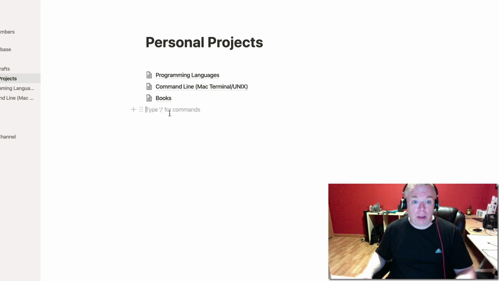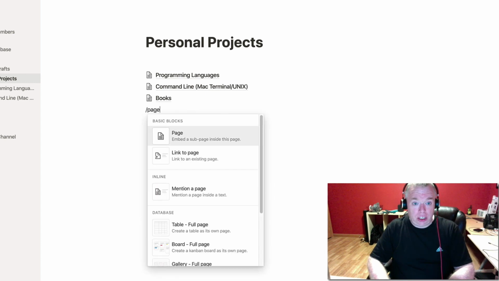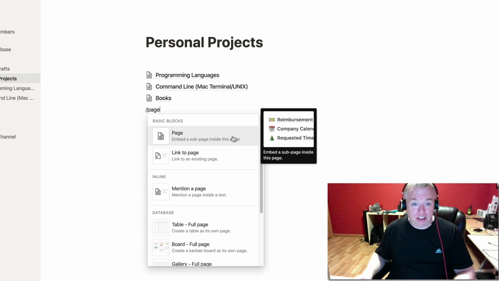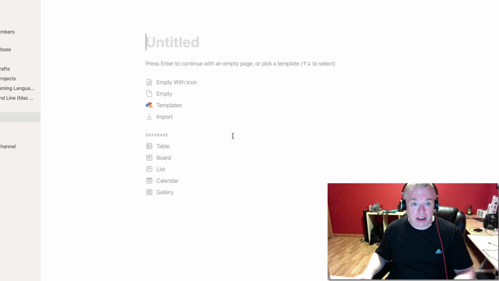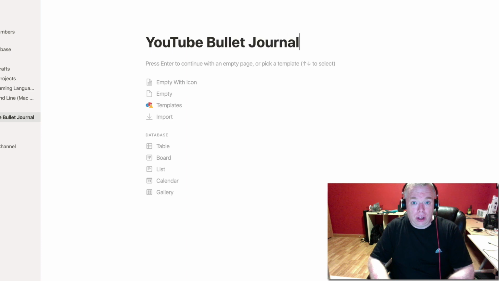So what I'm going to do is come in here and type slash page. As you can see here, this creates a subpage inside this page. So I'm just going to click that. That's going to bring me to the subpage. And the next thing I'll do is give it a title. I'm going to just call this my YouTube bullet journal. Hit enter.